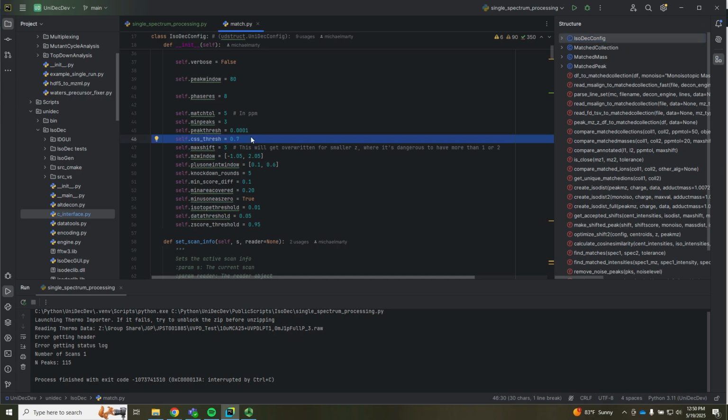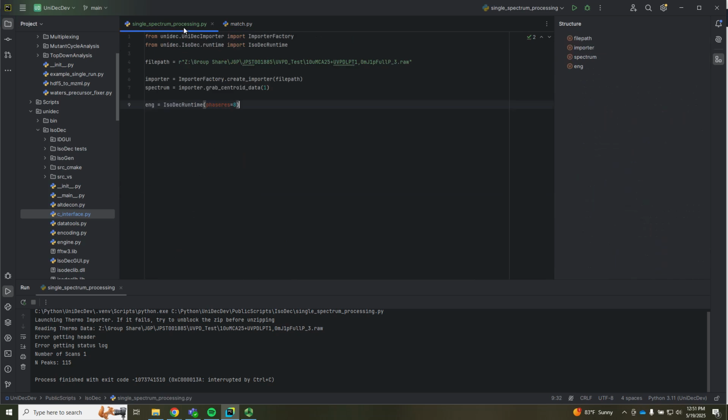So cosine similarity score threshold is important. That basically determines how well experimental data must match a theoretical isotope distribution to be accepted. Knockdown rounds, that controls how deep into the spectrum you're going to dig. And then min area covered basically determines what fraction of the experimental encoded data has to be matched to a theoretical isotope distribution for that envelope to be accepted. This parameter can be particularly helpful in the case of noisy data.